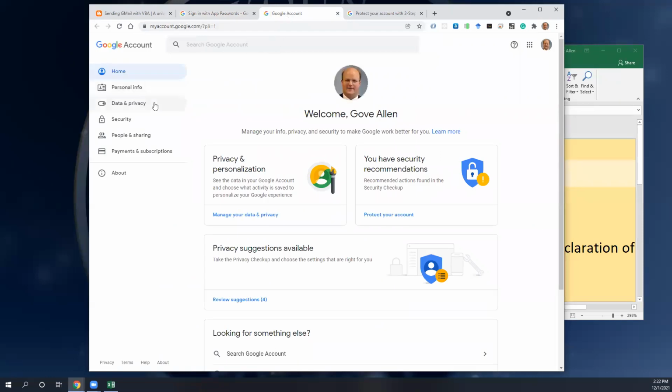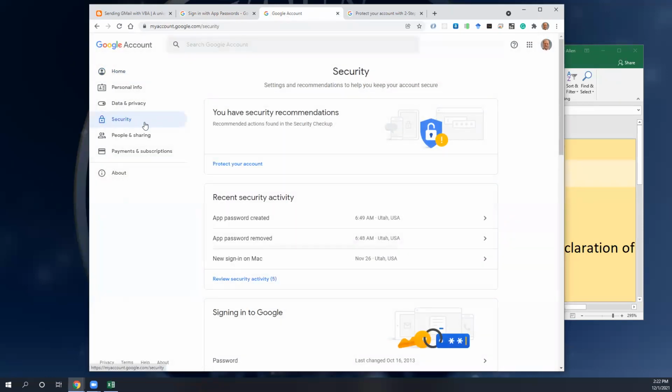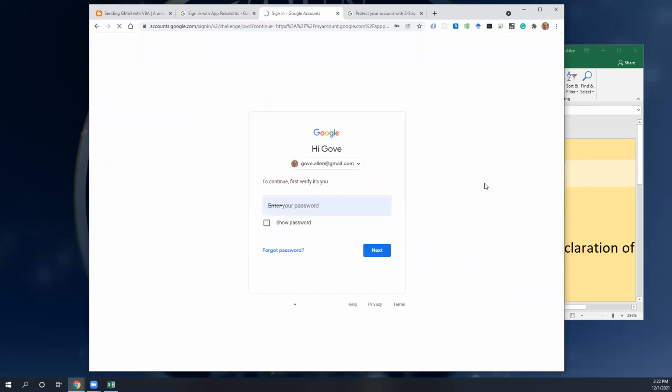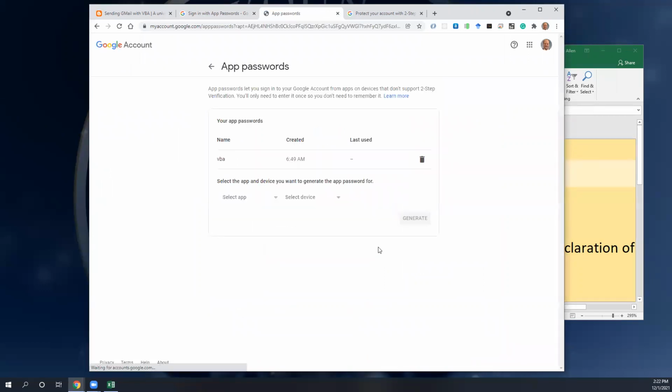Google account, security, and then app passwords. Here we go. Go ahead and click on this one. It's going to make sure I really am me. It's kind of a dangerous thing, so I want to make sure I really am who I say I am.